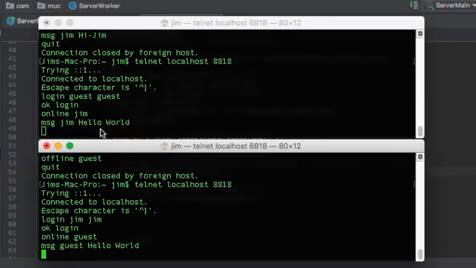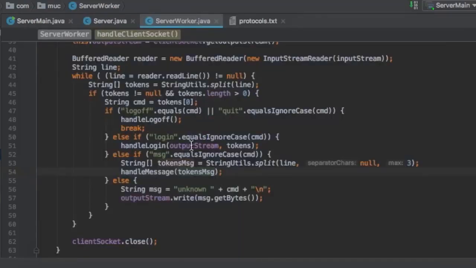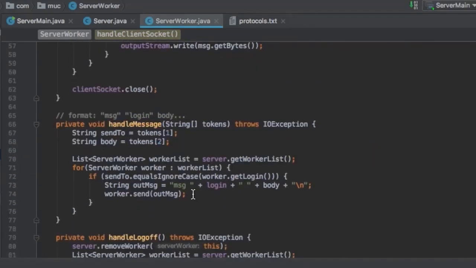Okay, so that's good. Now we're able to send all the strings right after the first two tokens. What we've done right now is we were able to send messages from one user to another user by creating a format such as having the command message first, then the target login that you want to send the message to, followed by the message body. The way that we do that is to get the list of workers and then iterate through all the workers and see if their logins match our send to login. If it does, then we just formulate this message and send that to the worker, which eventually will get delivered to the client.